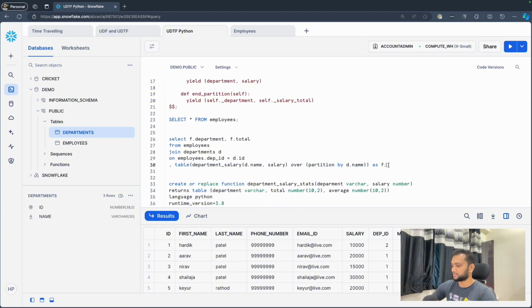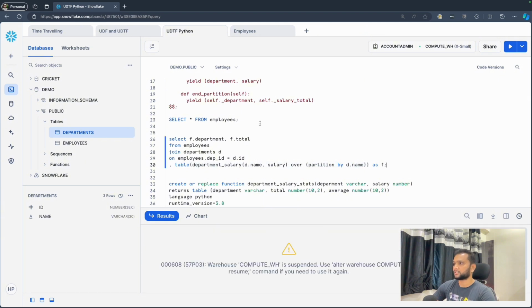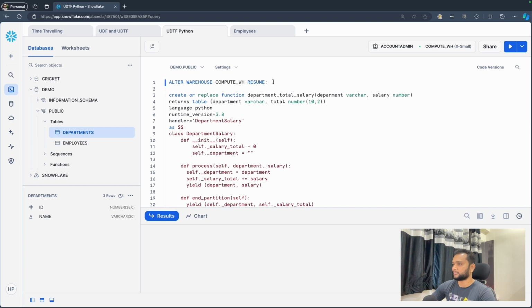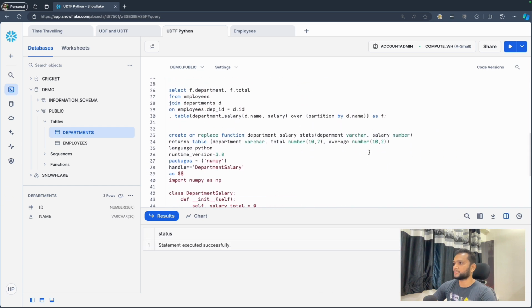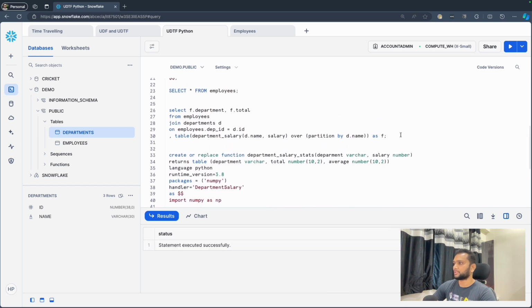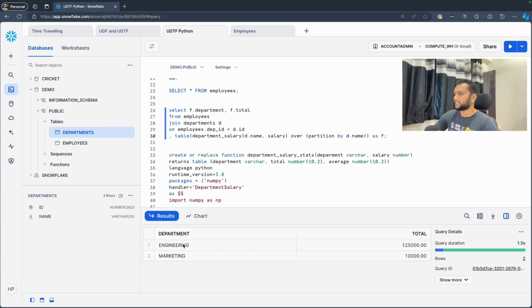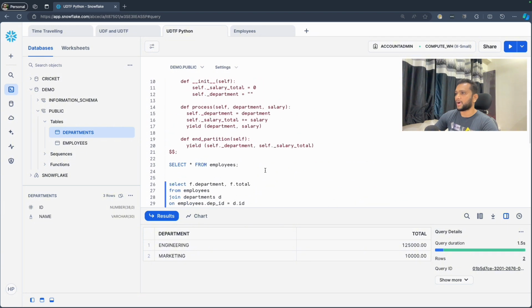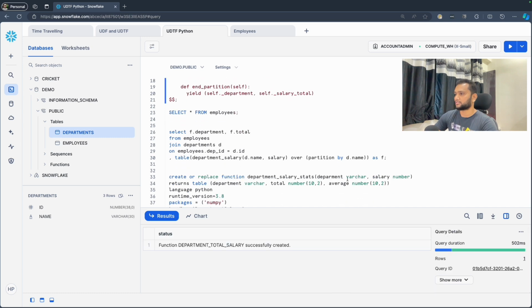Now if we run this, let's see what happens. Again, this warehouse is disabled because I have set it for 1 minute. Now if you run this query, engineering is 1,25,000 or 125,000, you can say. For marketing it's 10,000. Okay, so as you can see, this is giving me that. But I enabled it, why did it not work?